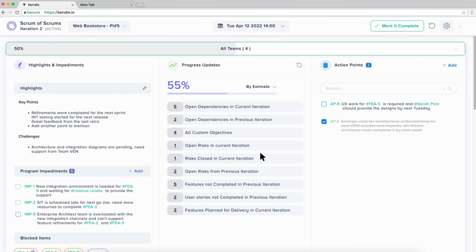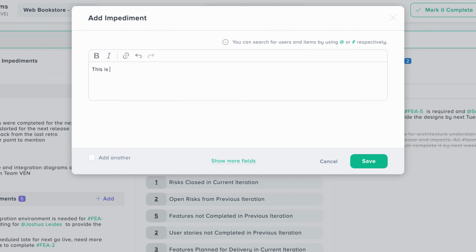Impediments. Add new impediments and tag the items on your board as well as the users who need to act upon them. An email notification will be sent to the tagged users. Shortcut to closing an impediment is to click on the checkbox. On the All Impediments view, you are able to reorder and star them. Starred impediments will be shown on the board.